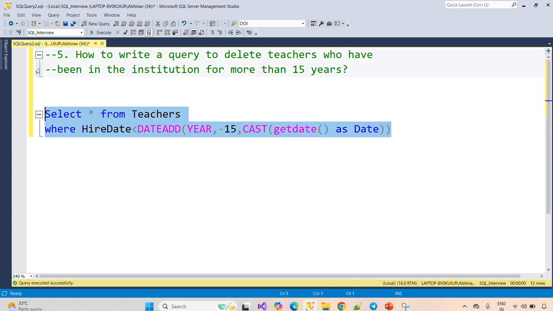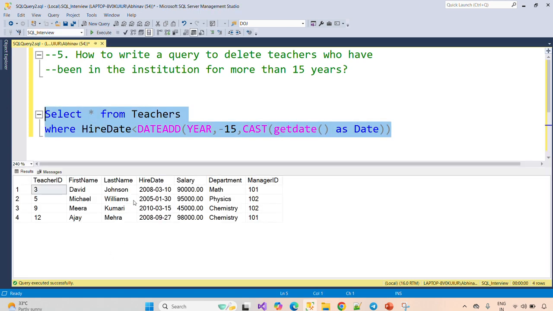Okay, now execute this. So here you will find those employees like David, Michael, Meera, Ajay whose hire date is before 15 years. Okay, so these particular teachers are working in this institute for more than 15 years. Okay, this is clear. Now move on to the next question.